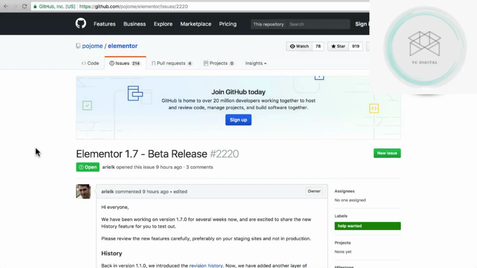In about 7 or 8 days or so, this will be an update that's pushed to everyone that uses Elementor. So if you're watching this video in 7 days from now, you're going to already have the feature. And this is one that I think everybody's been wanting, and it's pretty amazing the way that they implemented it.